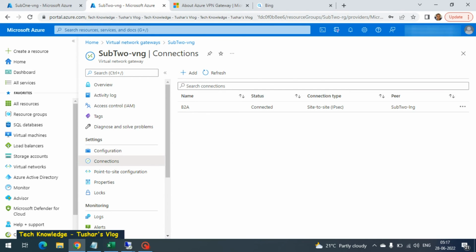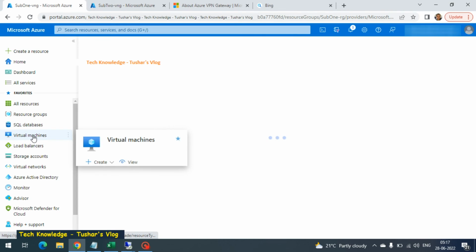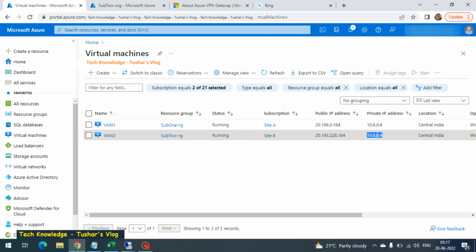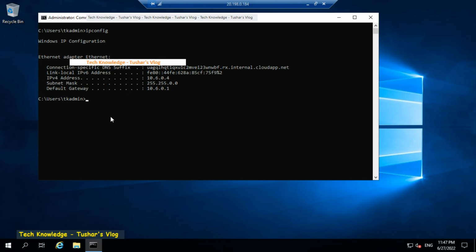Now the connection from subscription 2 to subscription 1 shows connected. Now if we go back to the other one, the connection from subscription A to subscription B also shows connected. Now let's try ping. So where are my virtual machines? This is my first virtual machine, IP address ending with 184, ping. Okay, I got the ping response.